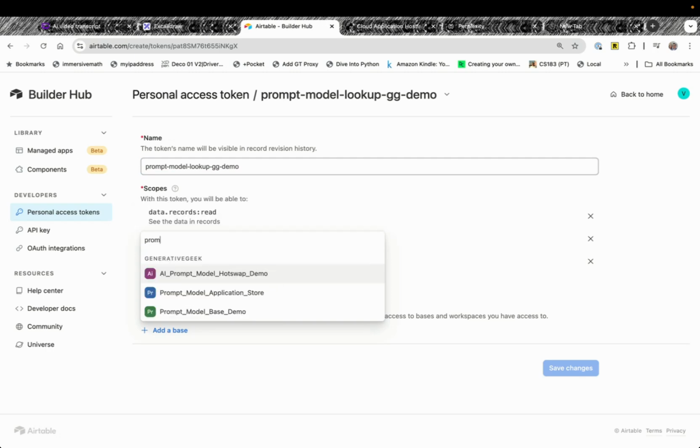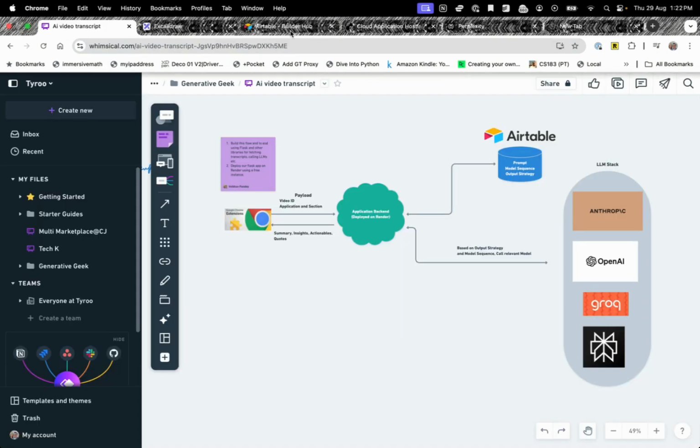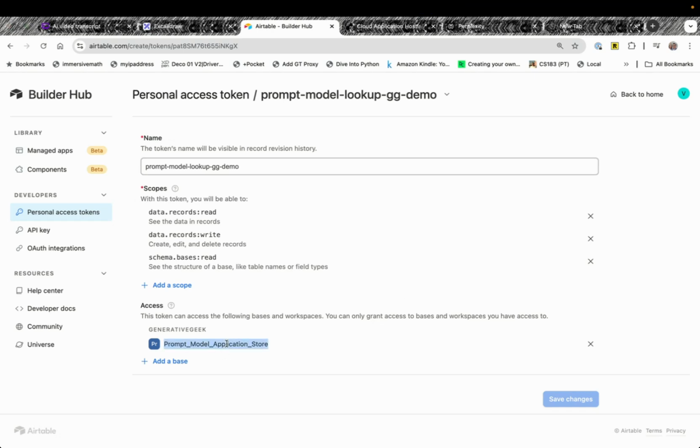I already have a base. If you don't have a base, my suggestion is you should quickly watch my previous video, or create a base and give that base access. A base is nothing but a database. Within Airtable, you give the token access to some table. This is the table that I have, and this key now has access to this table.